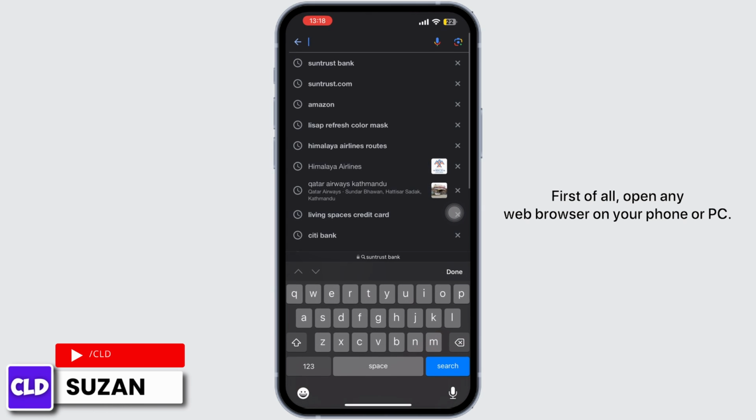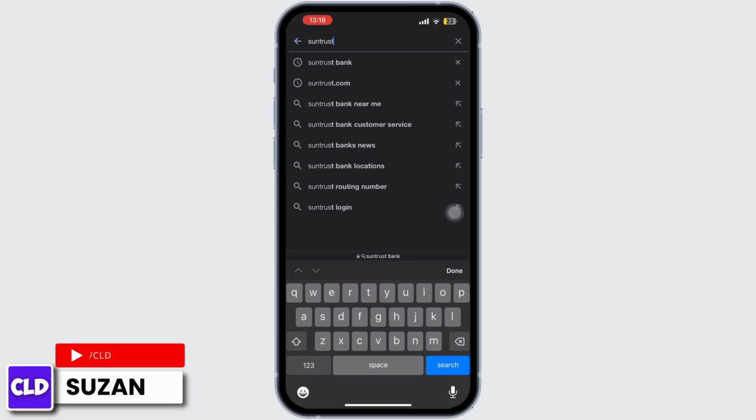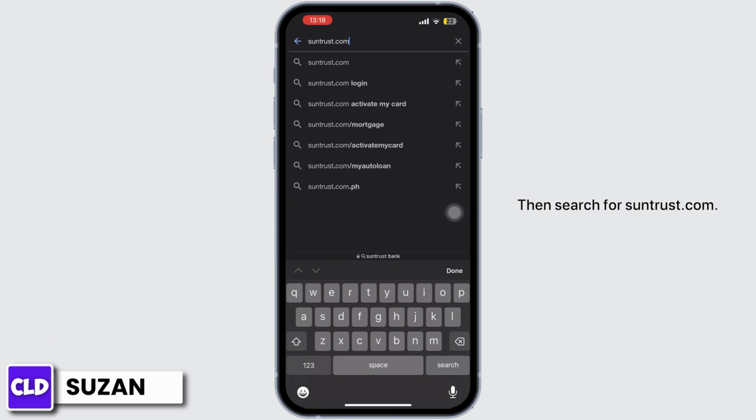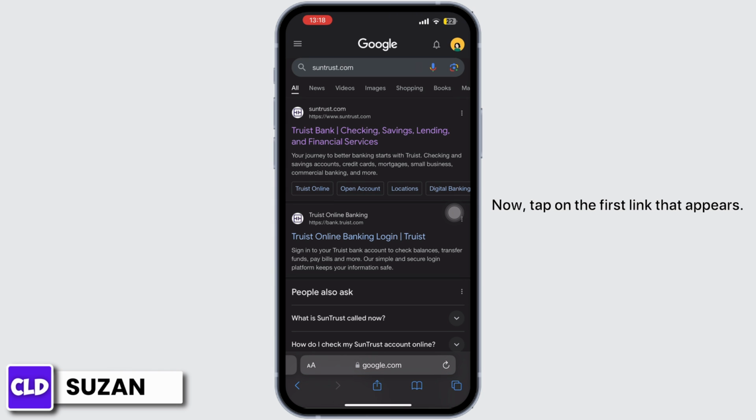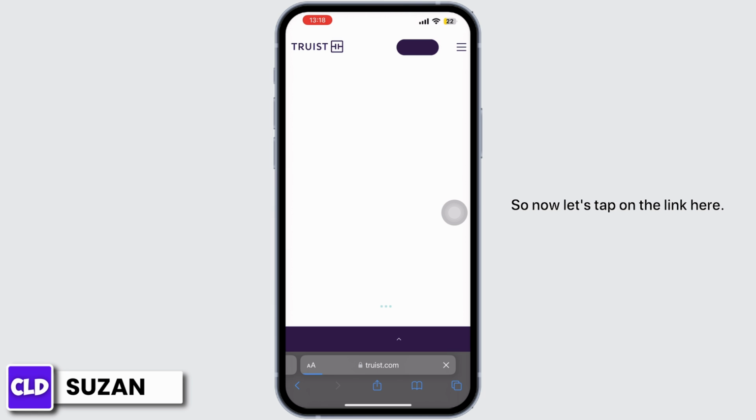First of all, open any web browser on your phone or PC, then search for suntrust.com. Now tap on the first link that appears. Don't get confused because SunTrust Bank is now Truist Bank. So now let's tap on the link here.